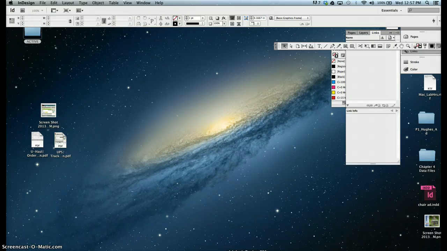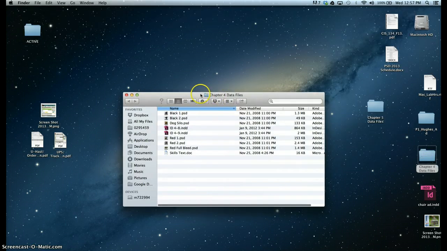I'm going to start out right now with number 412, which wants us to open the file ID 41 from your chapter four data files. We're going to apply fills and strokes today. So I will navigate to my chapter four data files.